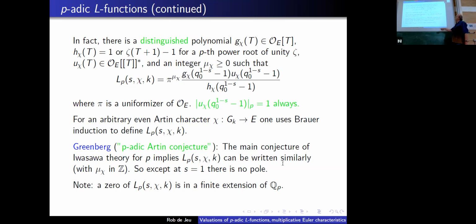Anyway, so then you can interpret your p-adic L function in this way. So the power of the uniformizer, then your distinguished polynomial, and then you plug in q0 to the 1 minus s, minus 1. So this will be close to 1 p-adically. Then you get something that will always be a unit here, and then you divide by this. So it's a polynomial, because this q0 to the 1 minus s, minus 1 is close to 0 p-adically. And the way I set it up is such that you can certainly do this for s in Z_p, which can be a little bit bigger in general, because q0 is close to 1 p-adically.